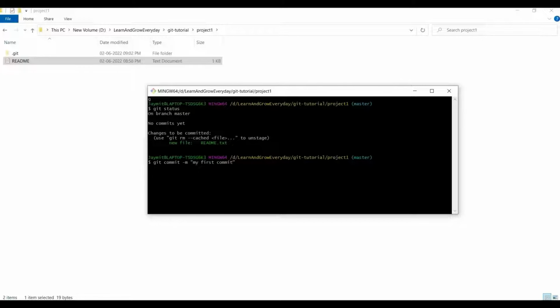This is my first commit. Now it will allow. Okay, so you can see the changes are committed. You can see this is my first commit, one file changed and one insertion. So these changes are committed.